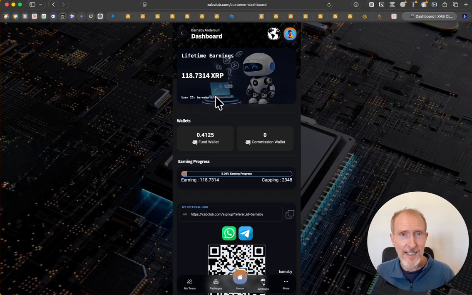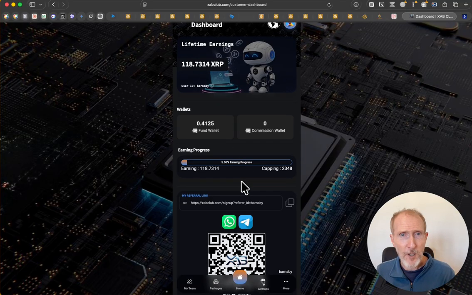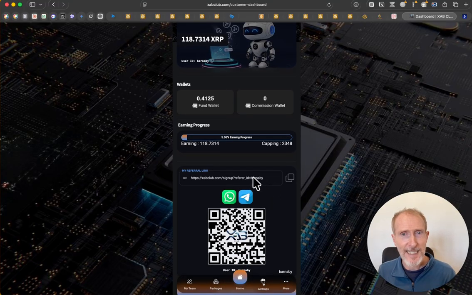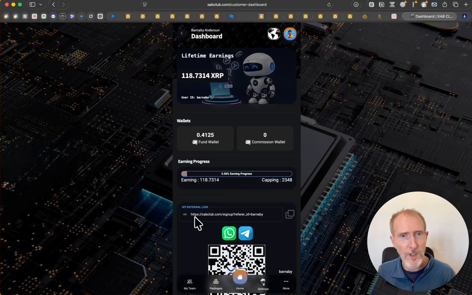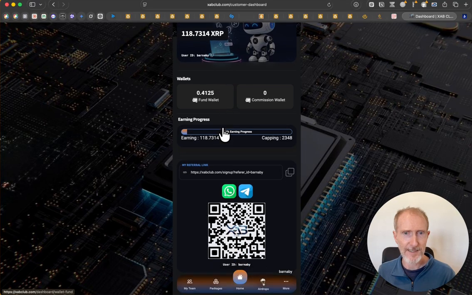And you can see here that I've already got my bot working away. I've already earned, just for free in the last couple of weeks, over 118 XRP, which is pretty good, right? So that's pretty fantastic. Now you can see I've just logged in, and automatically there's my referral link right there on the homepage. I can just click copy, and it's copied, as you can see. And this is designed for mobile, so it looks exactly like this on your mobile phone, okay?